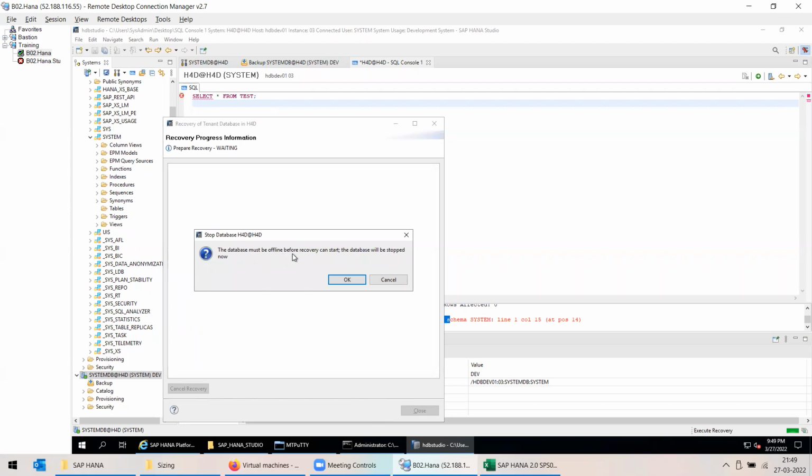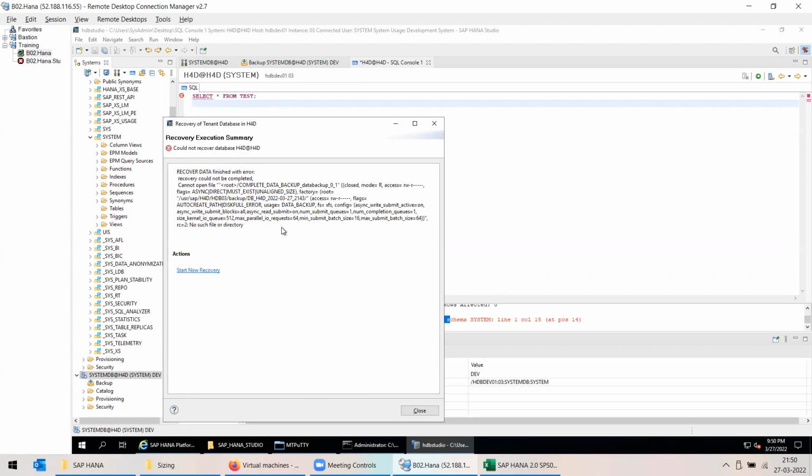The database must be offline before recovery can start. The database will be stopped now. It is stopping the tenant database before starting the recovery. So even for a table restore, we have to stop the database.